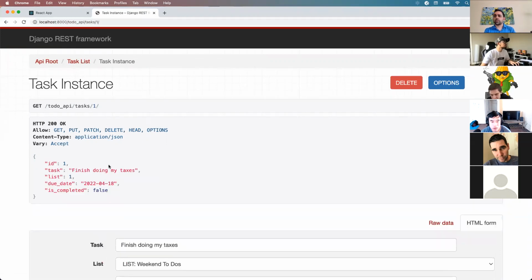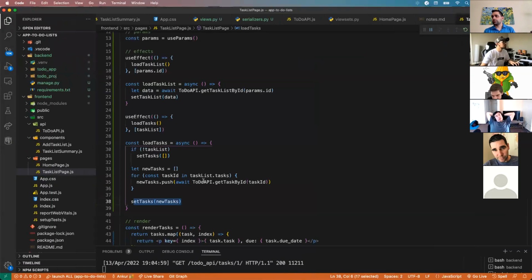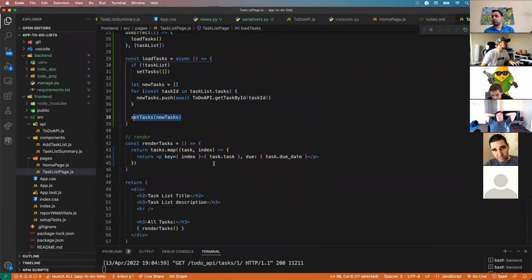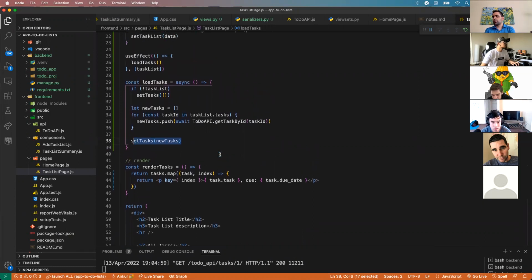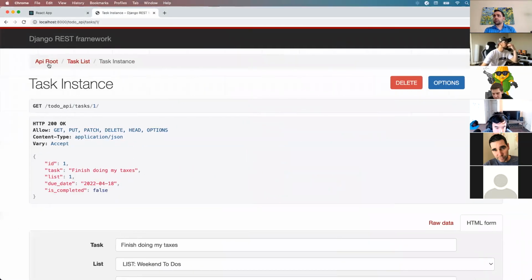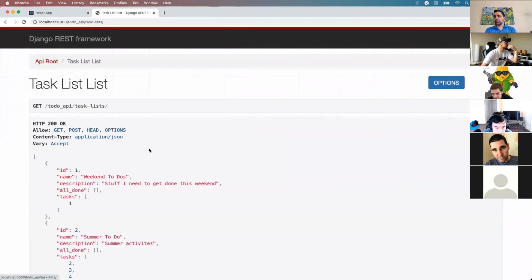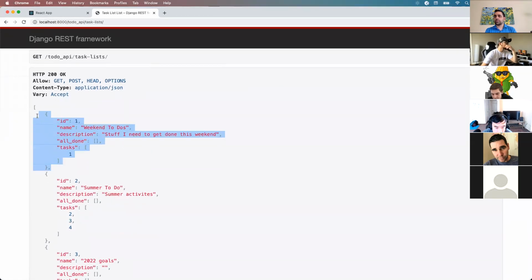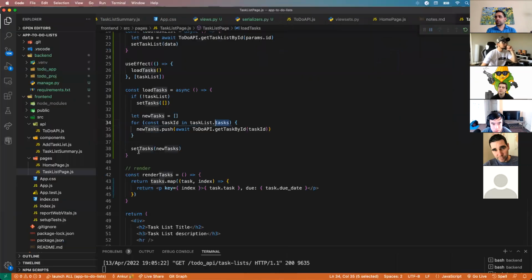Oh, because everything's 1-based. So why am I going from 0? Anyone know why I have a 0 value? All right, so let's make sure we understand our data. So we go to task list. I'm getting this task list back for weekend to-dos. That has an ID here. So I should be fetching task with ID 1 if this is working correctly. So let's add some debugging statements.